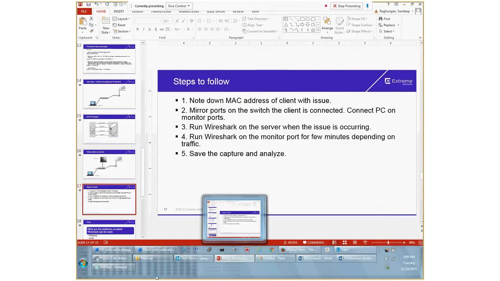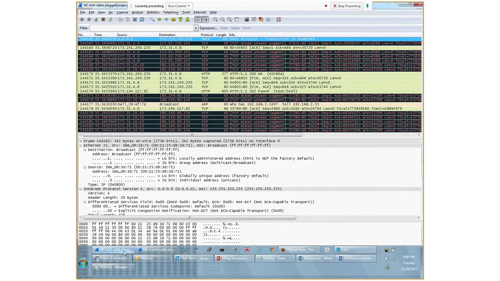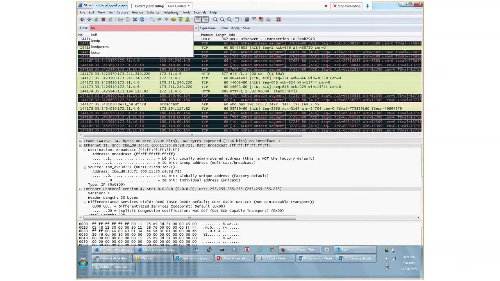This was actually a real capture I had taken from the customer. Once I got the capture, I could filter using the MAC address, but I didn't want to deal with anything unnecessarily, because I knew there was only an issue with DHCP. So I just used bootp to filter out the traffic.